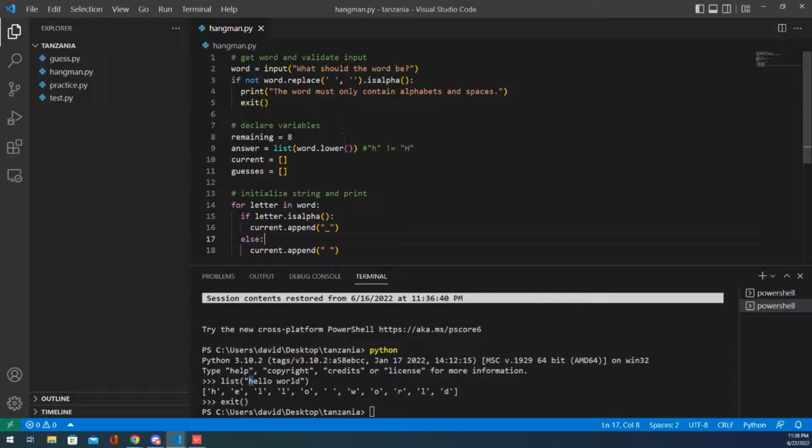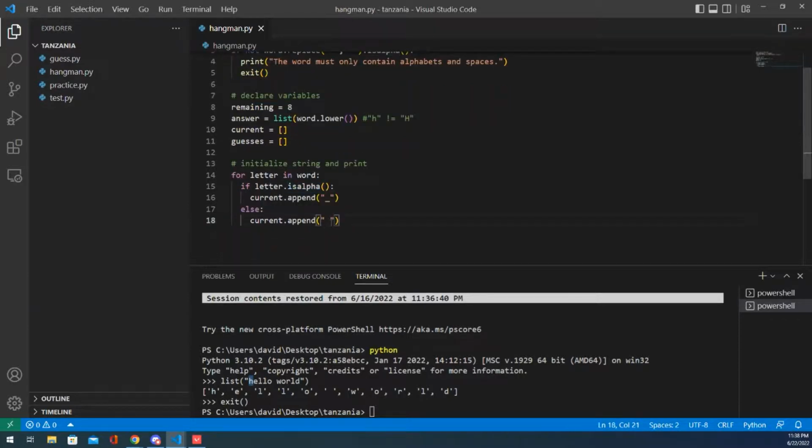If it had numbers or symbols, then the program would have stopped before. So if it's not an alphabet, then we can assume that it's a space. So we append a space. Now the list currents has the order of what to print in a list.